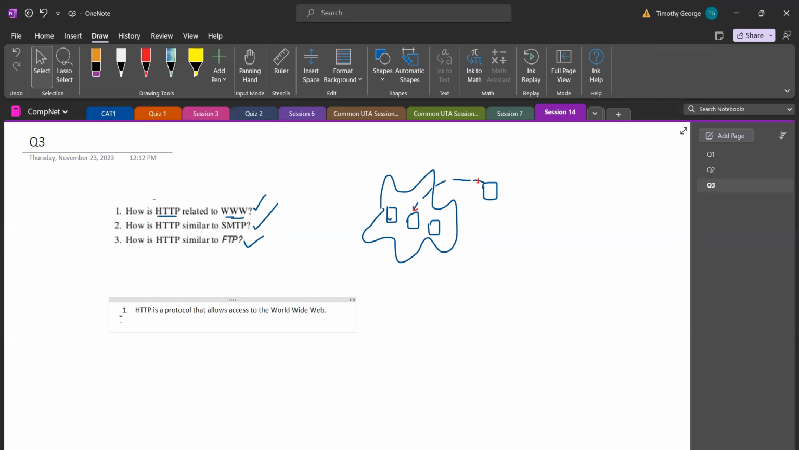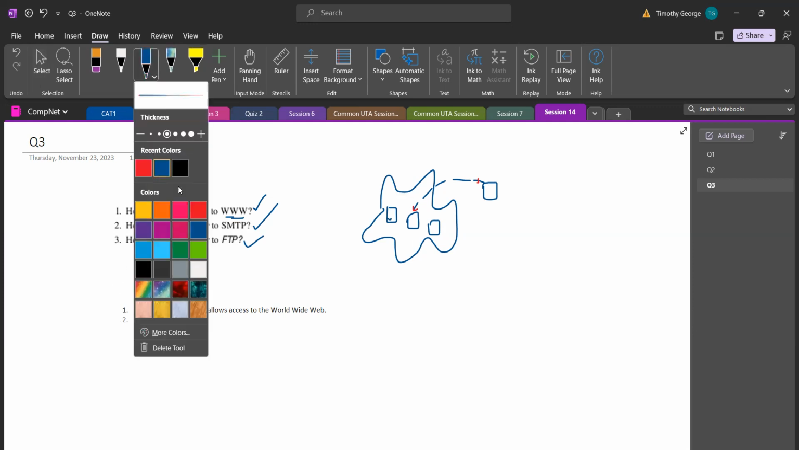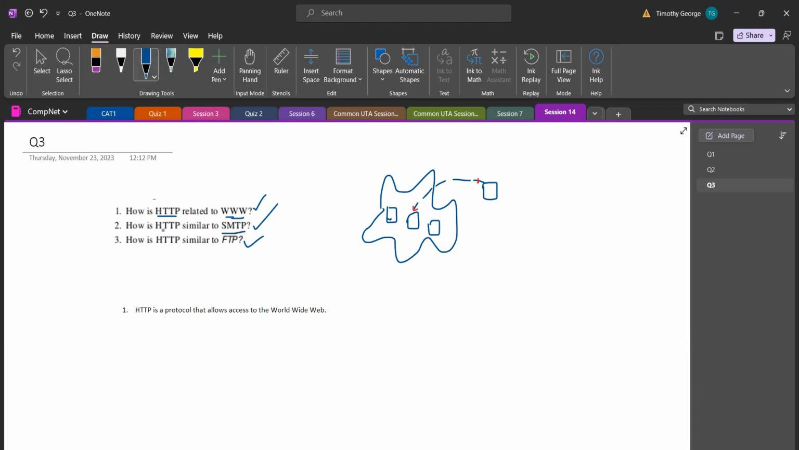Both are related to the internet, but to access the World Wide Web, we need to use a protocol, that is HTTP. Okay, let's move on to the next question. What about SMTP? What is the similarity between HTTP and SMTP?